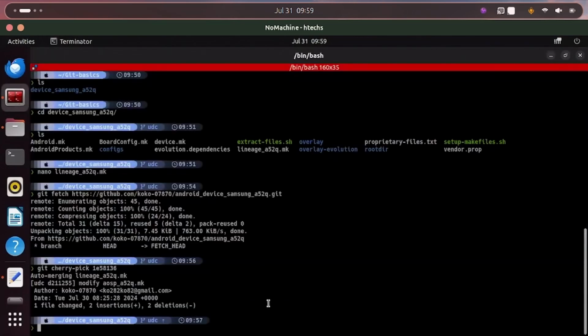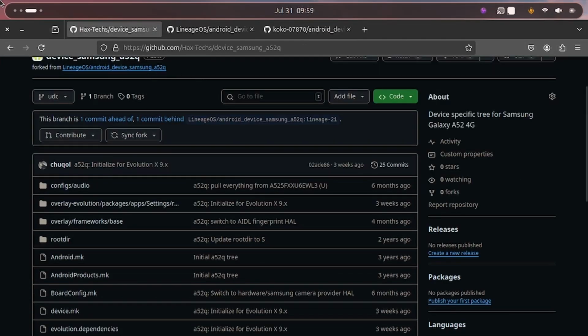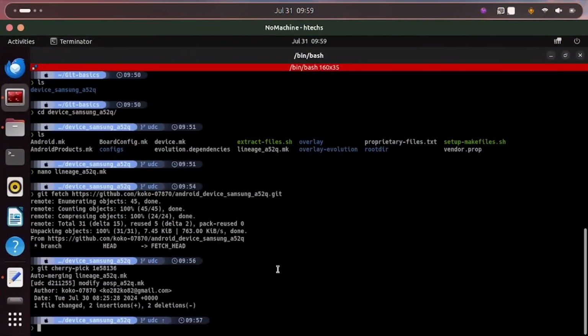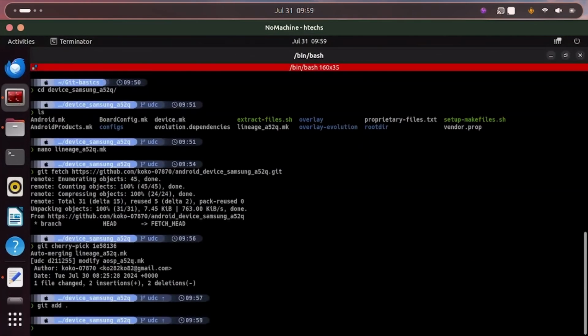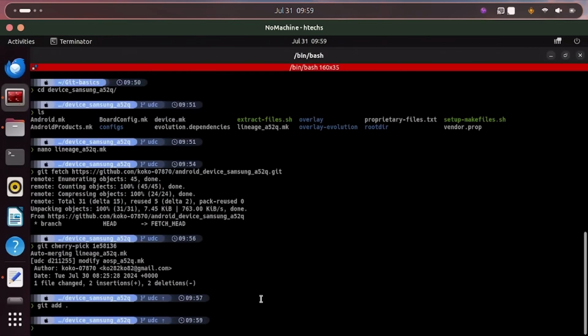But let's say you want to commit this, and you want it to reflect to our repo here. What you have to do is git add. You have to add it first, and after you add it, you can commit it. You understand? But if in case you forget to add, it will return an error. So one thing you can do is git status.